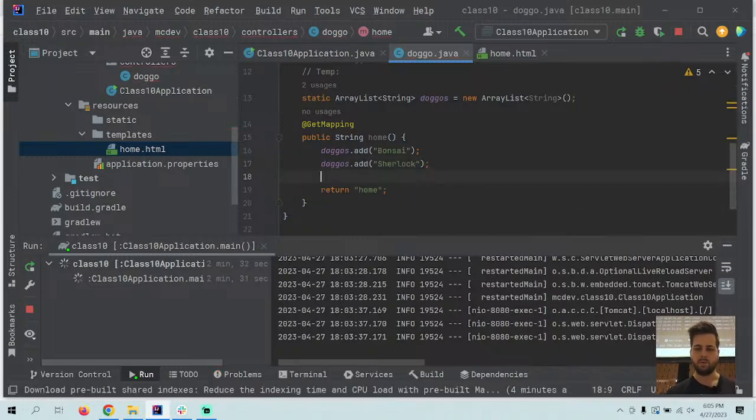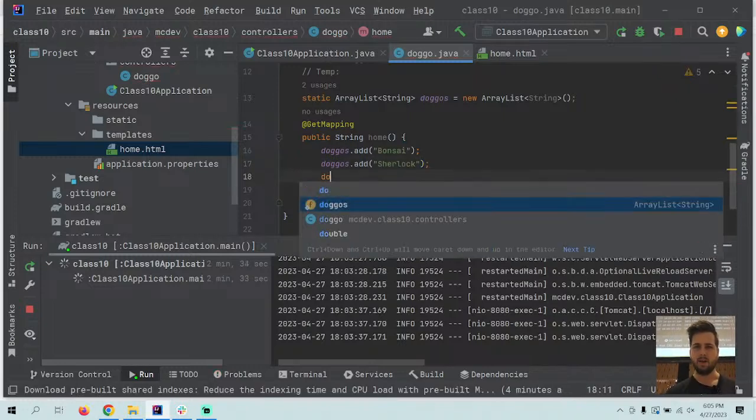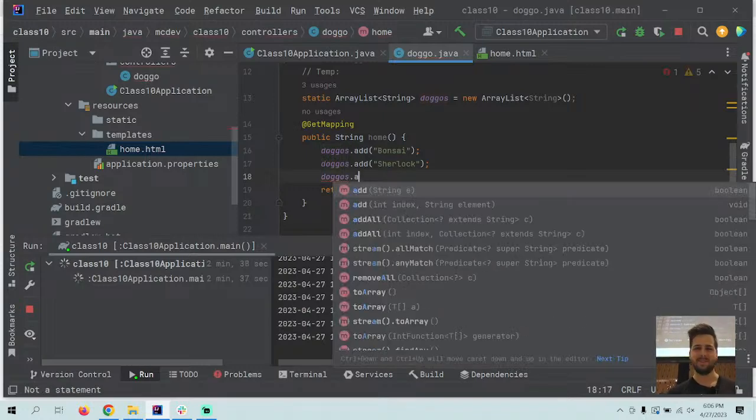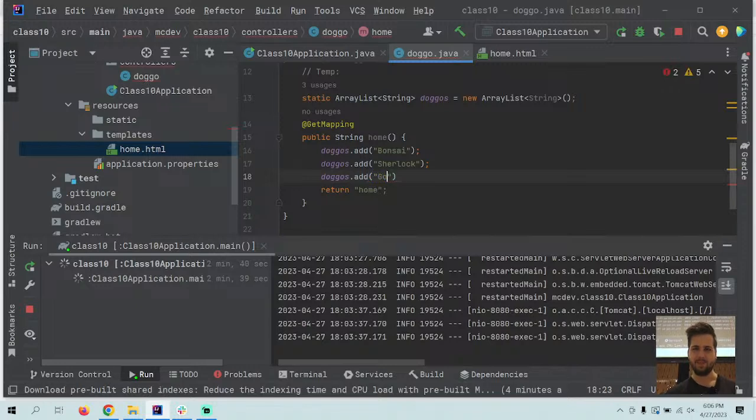And then we'll do a third one. I've run out of dog names. I need another dog name. Gordon. Cool. Is Gordon the right spelling? Cool. Sweet. All right. So we've added items to our array list.